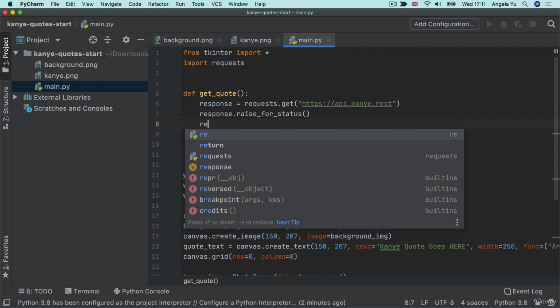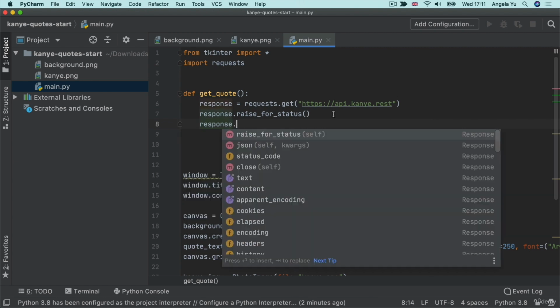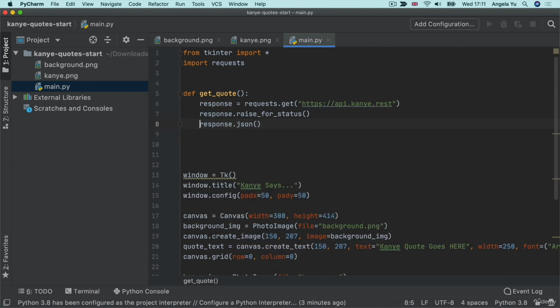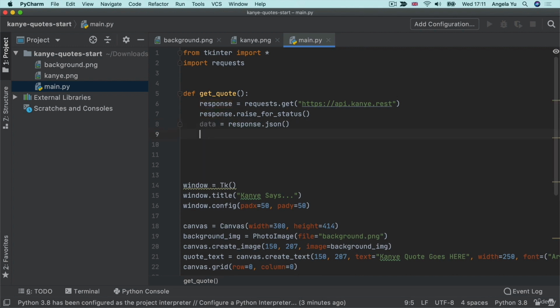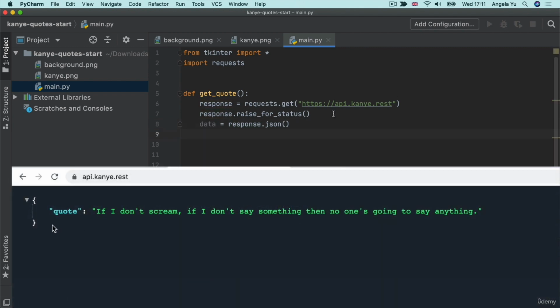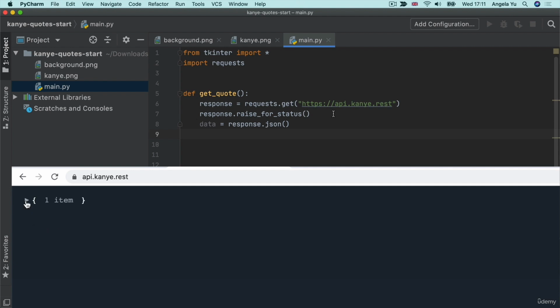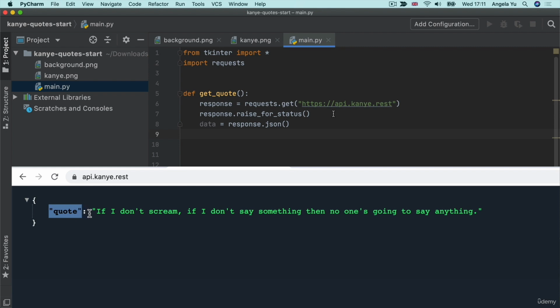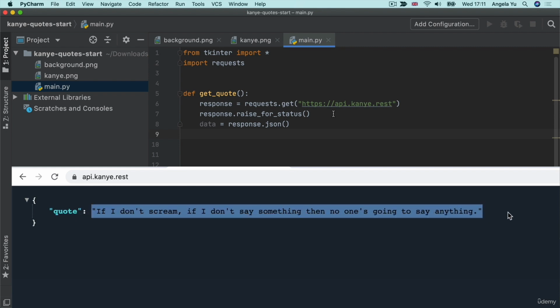Now, the next thing I'm going to do is I'm going to get my response to show me the JSON data. And I'm going to save that as the data. And then if we take a look at what the response looks like, then you can see it's just a single key value pair, and the key is quote and the value is the random quote.